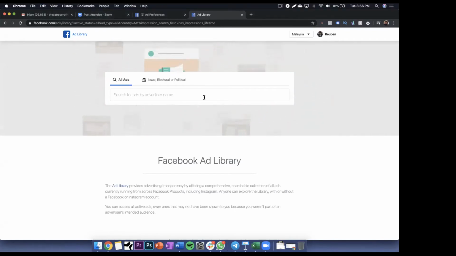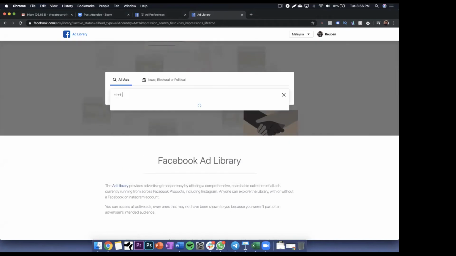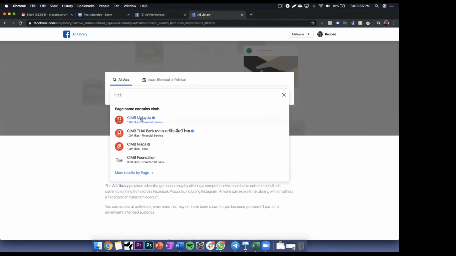Mr. DIY or CIMB. Okay, CIMB is popular, right? So just put in CIMB. CIMB Malaysia or whoever, Thai Bank. You can see the whole world.